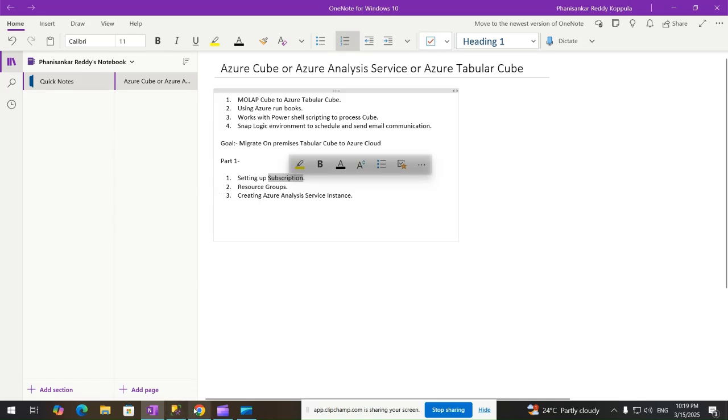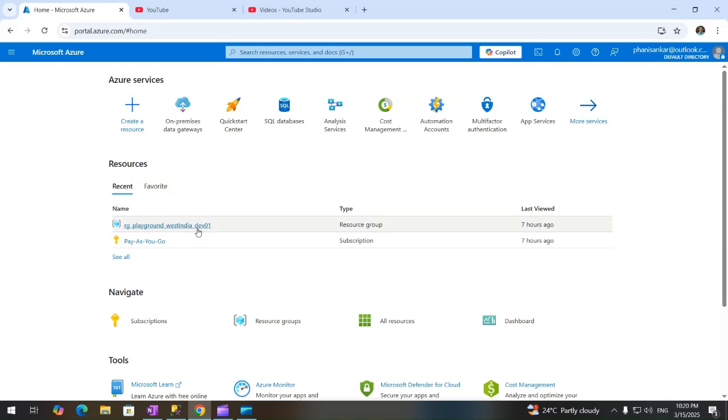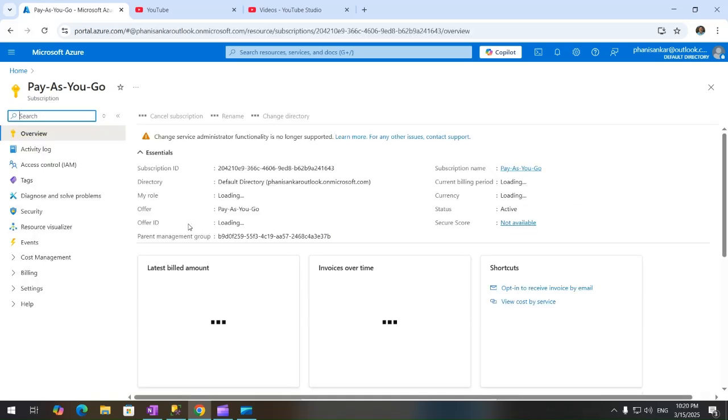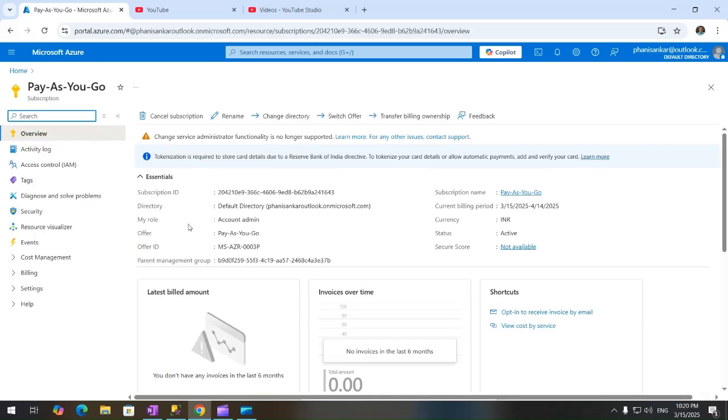In my scenario, I have created subscriptions in my personal account. Here I'm using my personal account, not my corporate account. In my personal account, I already created one subscription. You can see here, this is the pay as you go subscription. Here I provided my credit card details, and I created this subscription for myself.